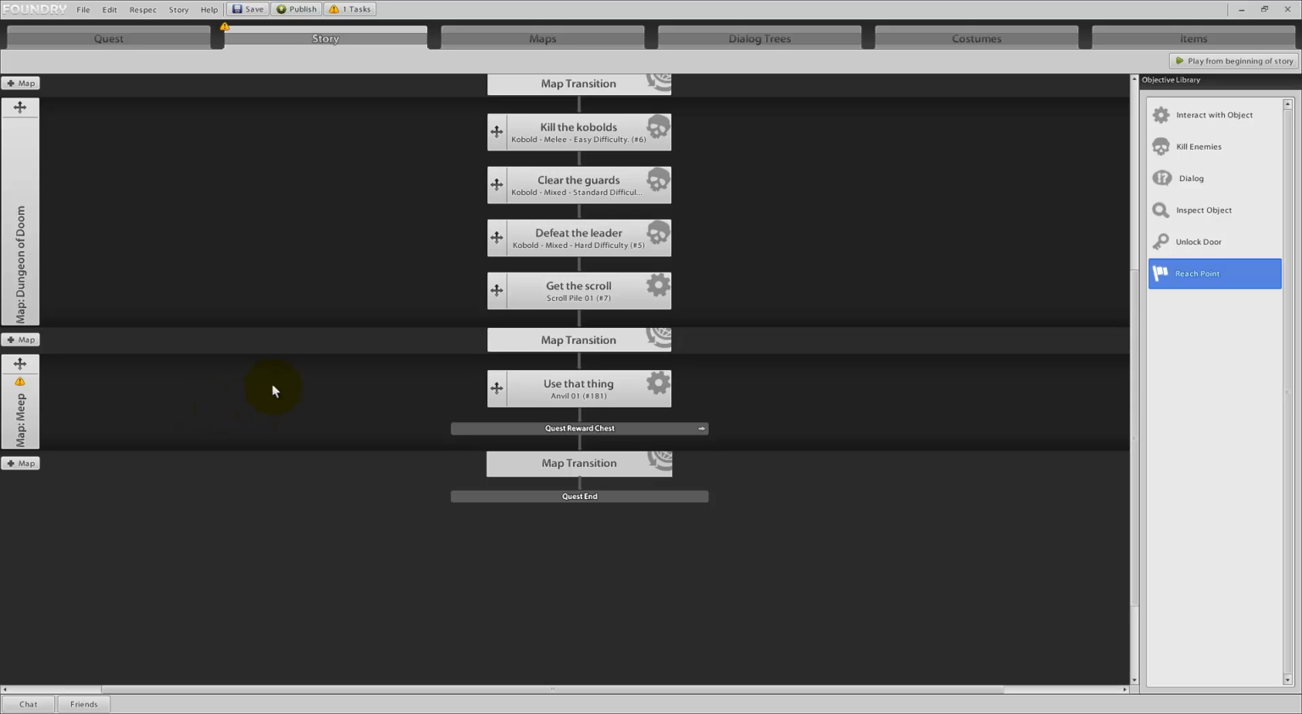So let's take a look at how we can transition between them. We're going to use our little testing area that we've been using in the previous videos as our launching point for this, so that we don't have to go through and kill all the kobolds to get to our testing point. What I'm going to do is add maps by clicking on these plus map buttons.